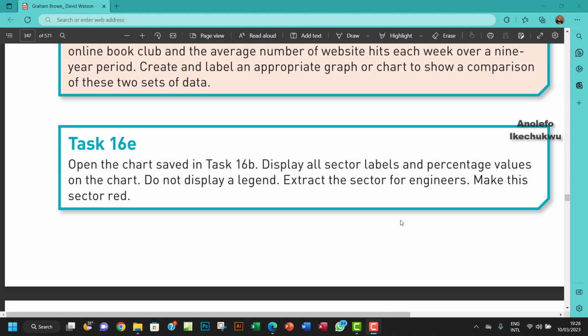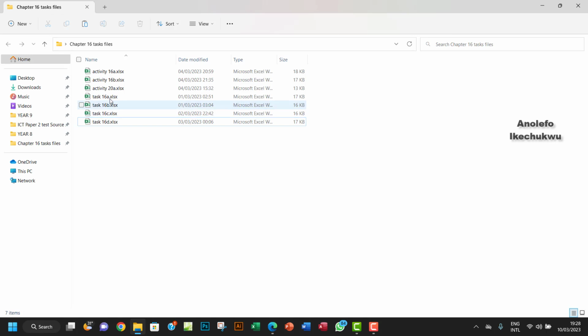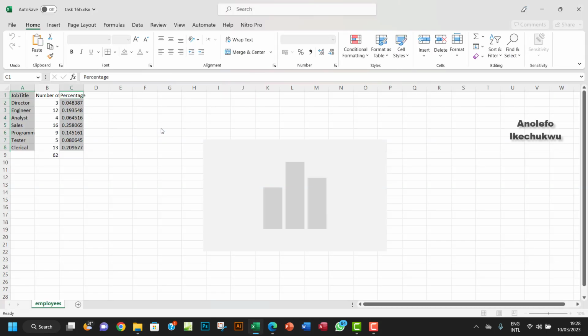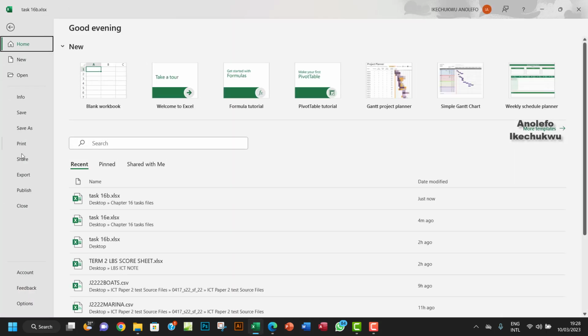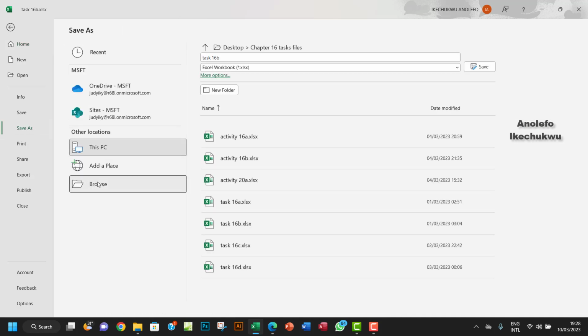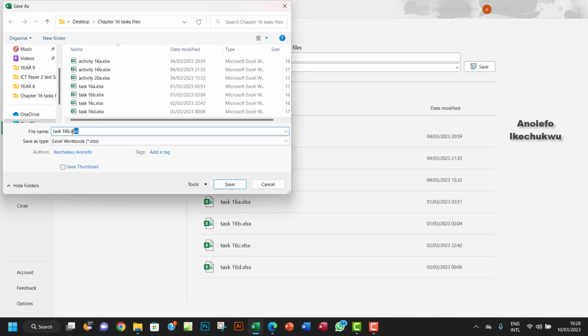I'll look at task 16E. The question says, open the chart saved in task 16B, display all sector levels and percentage values on the chart. First of all, let me do the first part, and then I'll do the second part of it. So let's open task 16B. Now we want to save it as task 16E. Let's do that quickly.